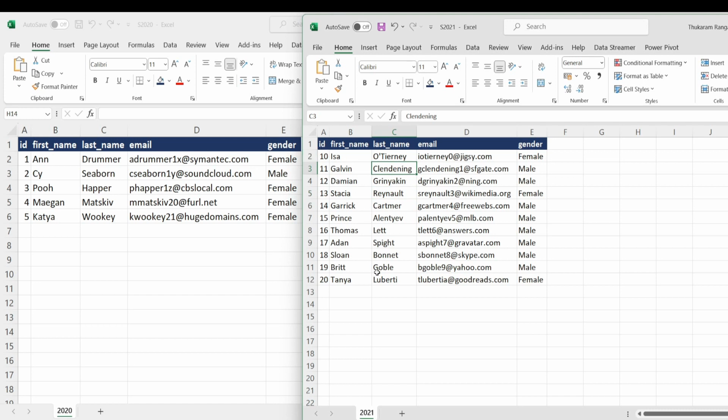Here we can see that we have student information, one for 2020 and one for 2021. All the columns are the same, and the total number of columns is 5 in both tables. Now we will try to append this information in Power BI.